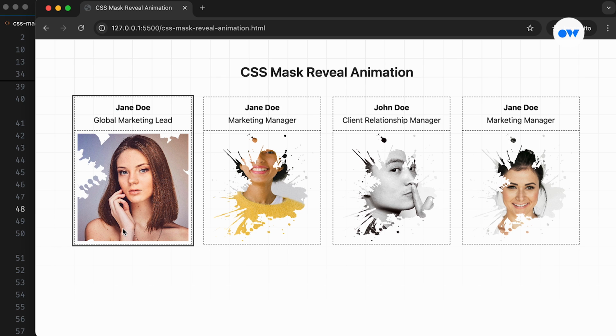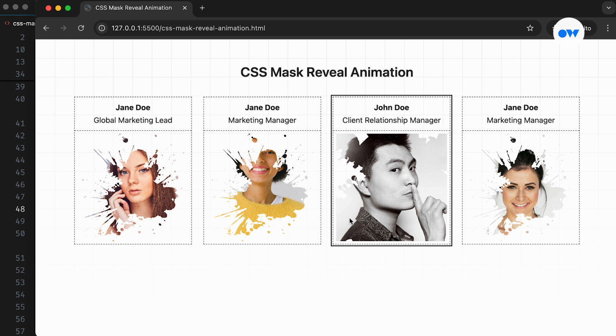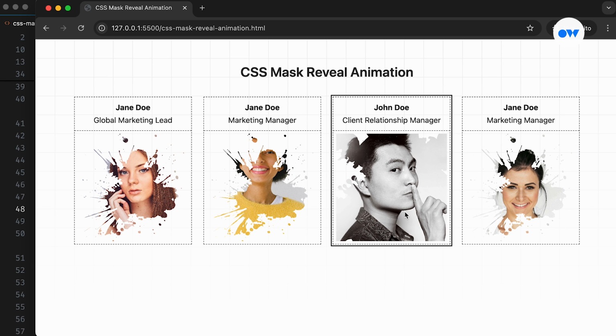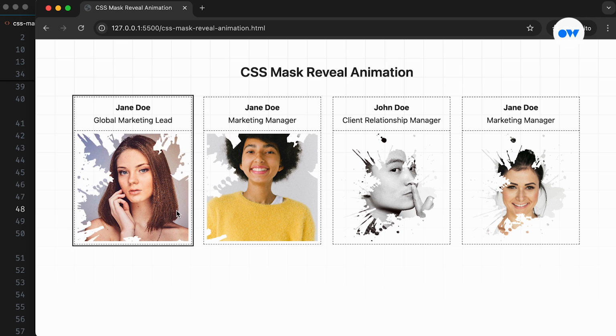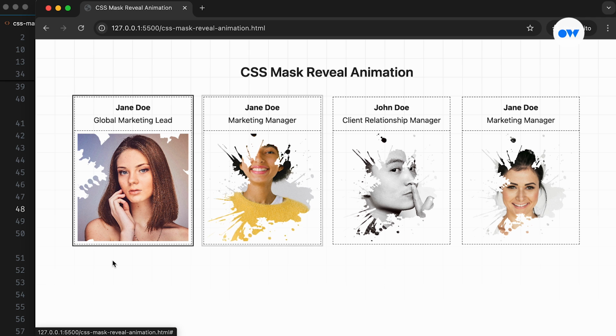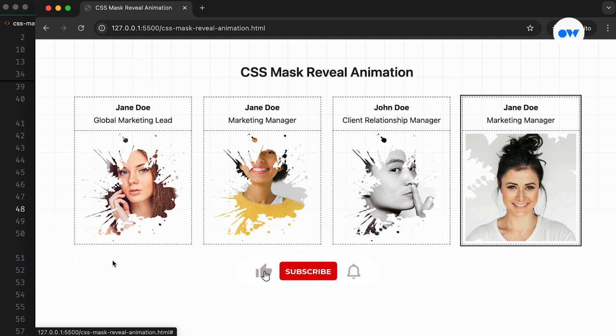CSS offers many possibilities for creating eye-catching shapes using clip path and masking. But can we add animations to these shapes to create engaging visual experiences? The answer is yes. In today's video, we'll dive into a super simple example of animating a CSS mask and combining it with a hover effect.